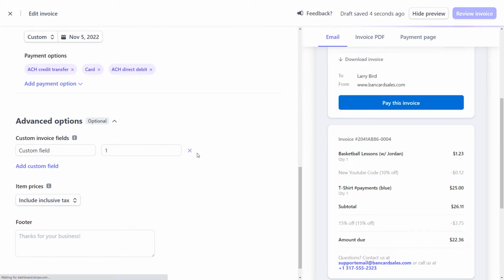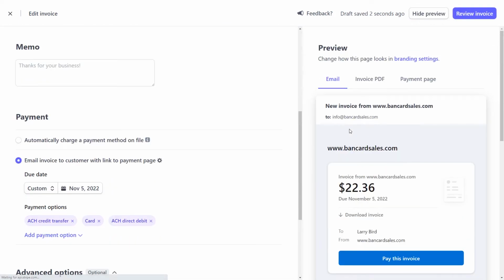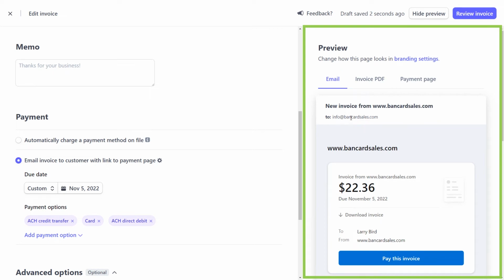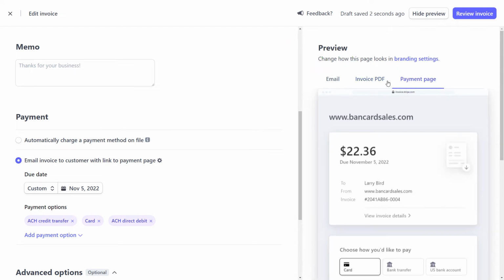Finally, you can include a footer note if you want to add any additional notes, like you would in the memo line of a check, for example, and you're ready to go. You've seen the preview screen over here to the right, and before you send it out, I always recommend checking the fields on the email tab and the invoice tab to make sure that everything looks correct.